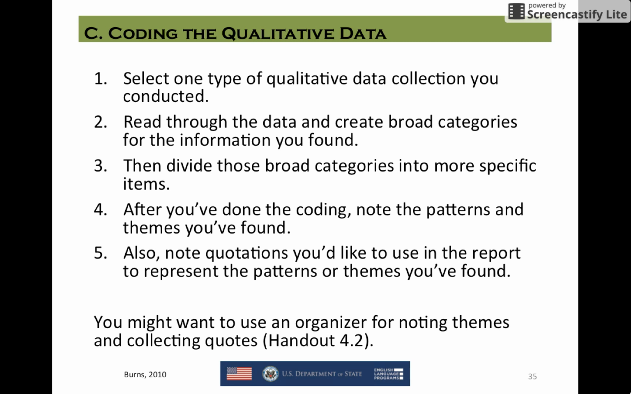For your reference, please see handout 4.2, which is a note-taking handout that might help you as you're coding your qualitative data. You can find handout 4.2 on Blackboard. Step 1 is to select one type of qualitative data collection you conducted. Step 2 is to read through the data and create broad categories for the information you found. Step 3 is to divide those broad categories into more specific items. And then step 4, after you've done the coding, note the patterns and themes you've found. And finally, step 5, note quotations you'd like to use in the report to represent the patterns or themes you've found.